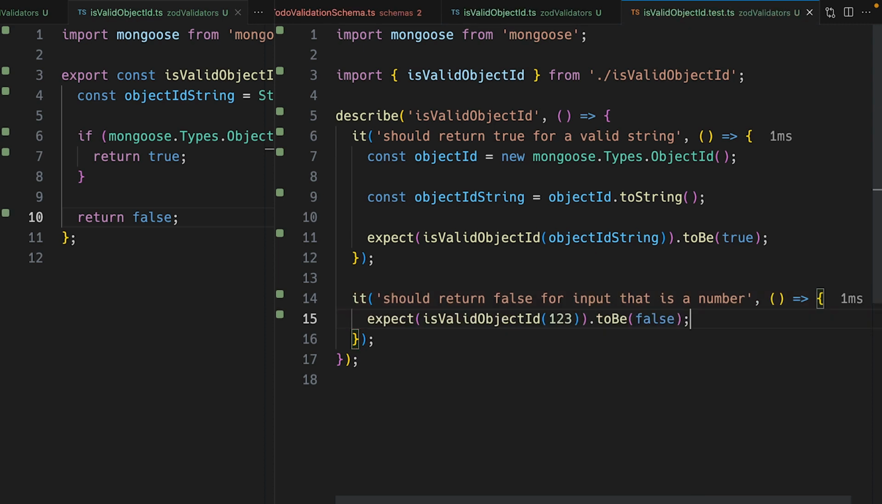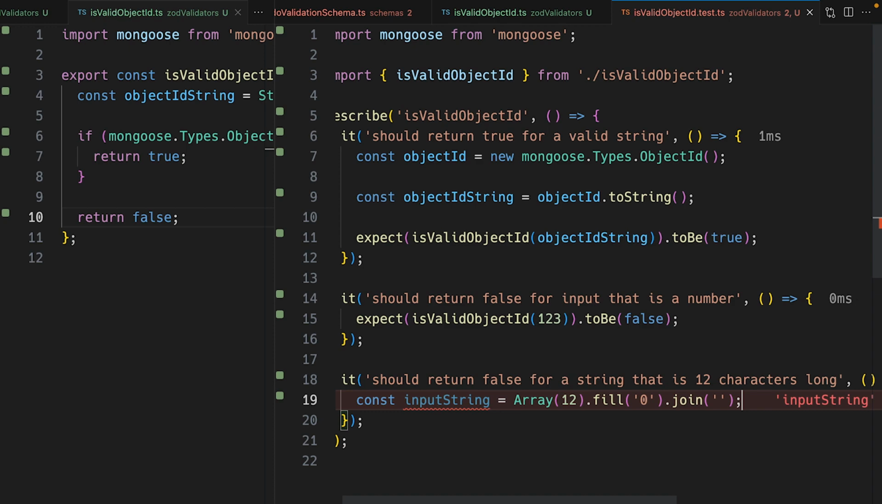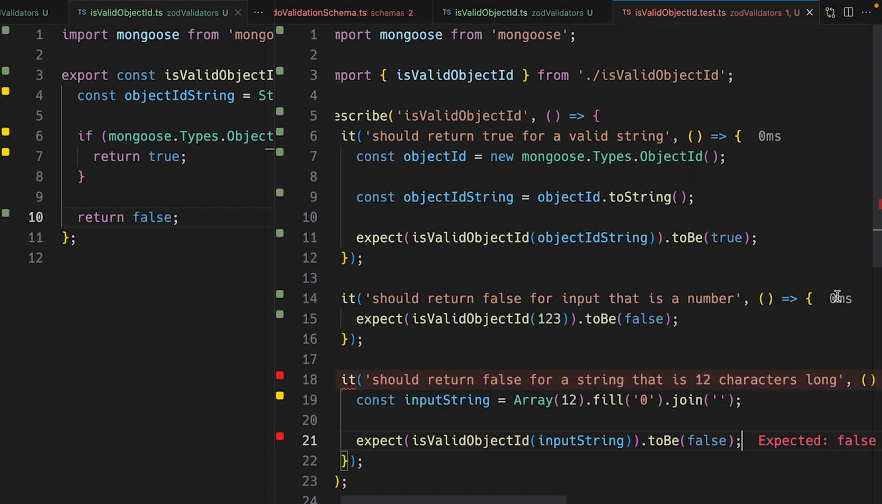And then I'll create another test called should return false for a string that is 12 characters long. I'll create a 12 character string, and then I'll assert that isValid object ID returns false. And now the test fails. The default behavior of Mongoose's built-in isValid function returns true if we pass in a 12-digit number, and that would clearly not be a valid object ID.